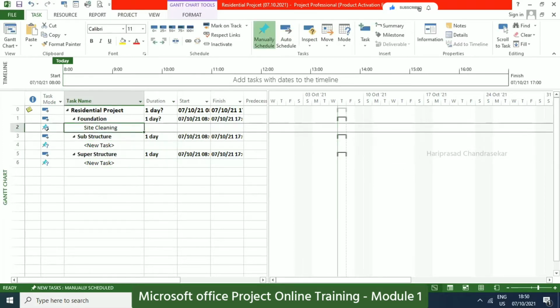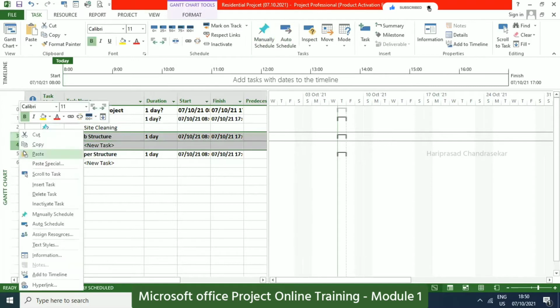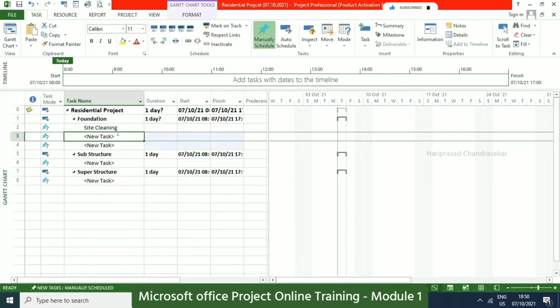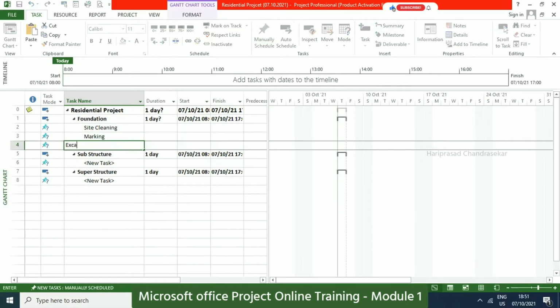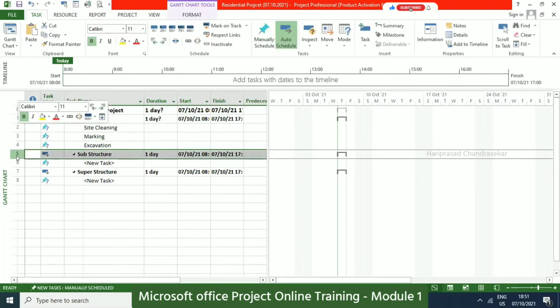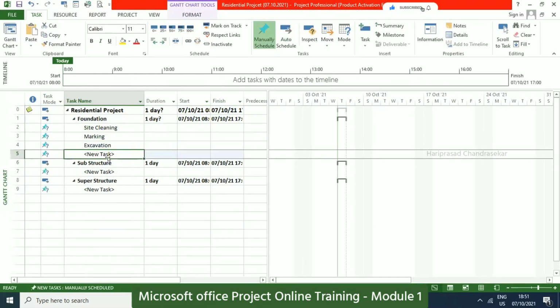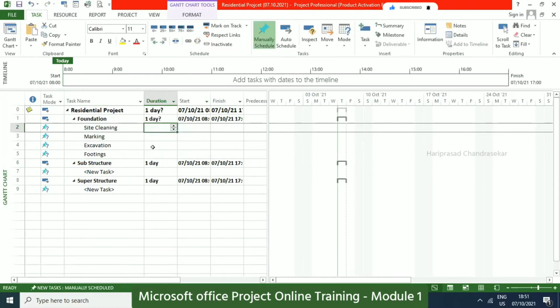Okay. So site cleaning, and then if you want to insert some task, you can just right click and insert task. Okay. Site cleaning, and then site marking. We will do marking, and then excavation. Okay. And then footings. So for each and everything, unless otherwise, if you are putting duration here, it will be estimated duration only. But always, summary task will be auto scheduled. Everything else is manual schedule by default.